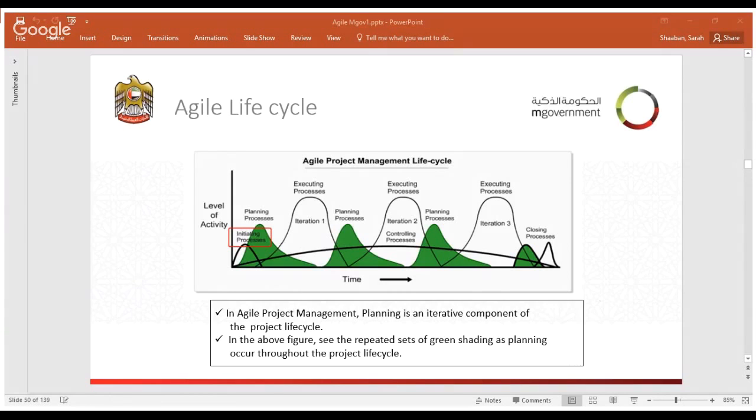Here you can see in the agile life cycle that we have several iterations, and each iteration has two phases to be more specific. The first phase is the planning phase, and the second is the execution phase. You see here three iterations, each having planning processes for iteration number 1, which is the green curve, followed by the execution phase for iteration 1, and then again another green curve for the planning of iteration number 2, followed by execution for iteration number 2, and then planning processes for iteration number 3, followed by the execution for iteration number 3.